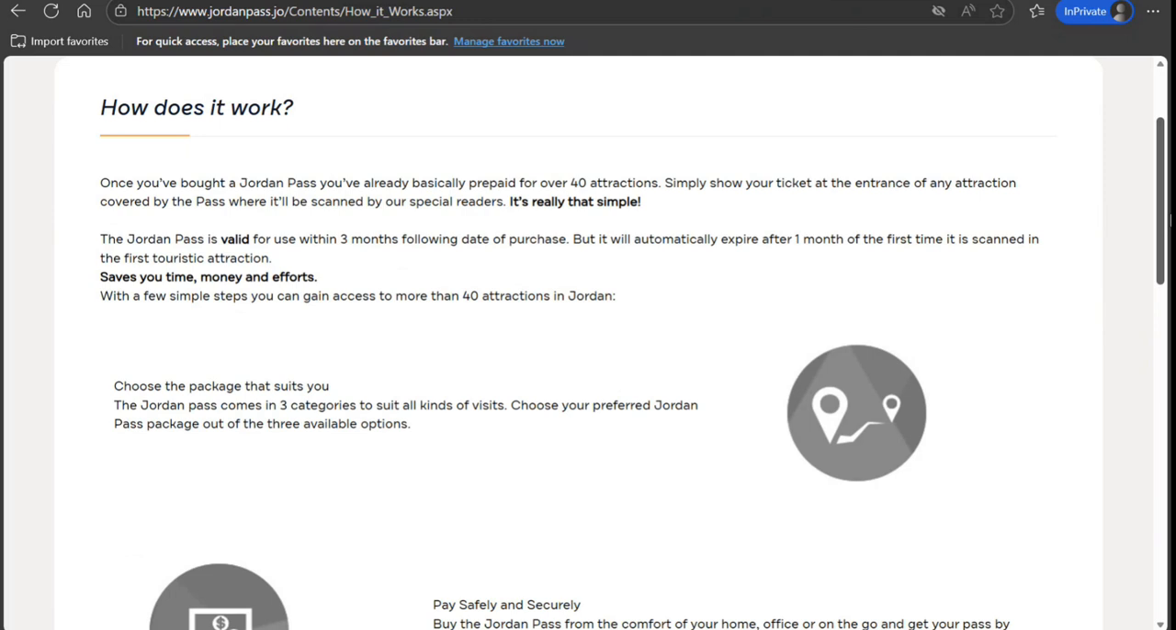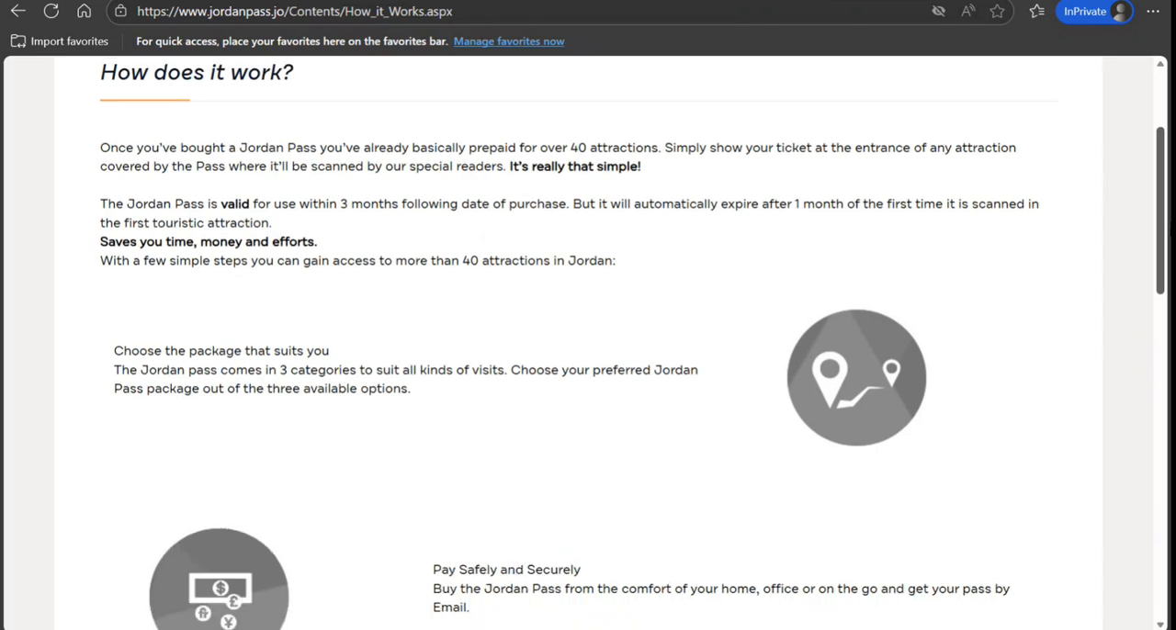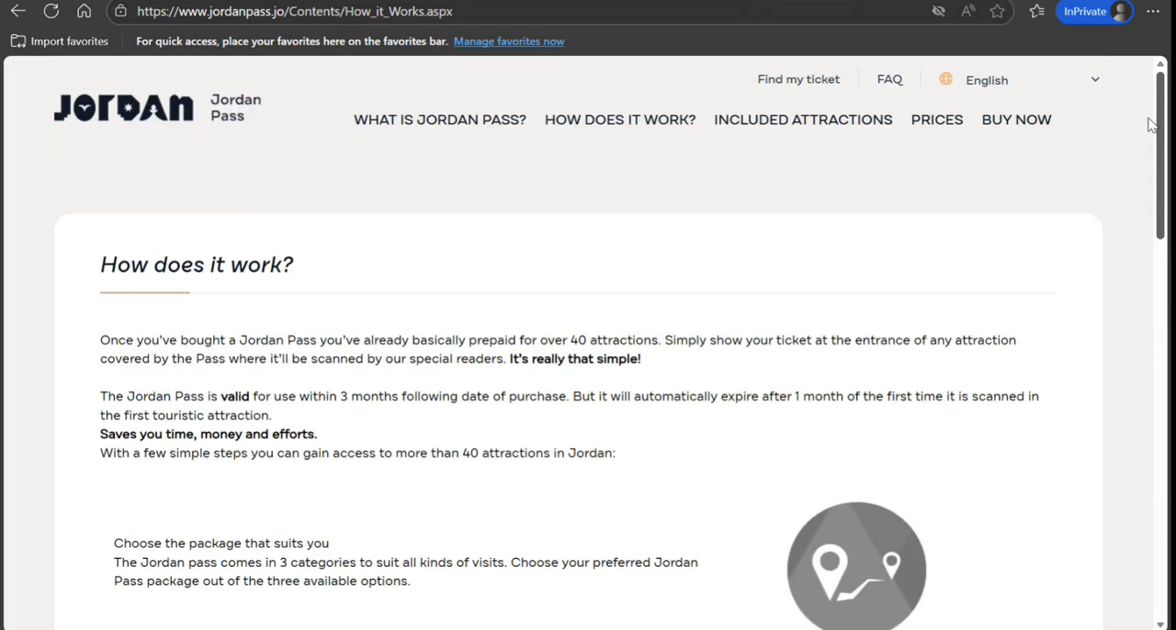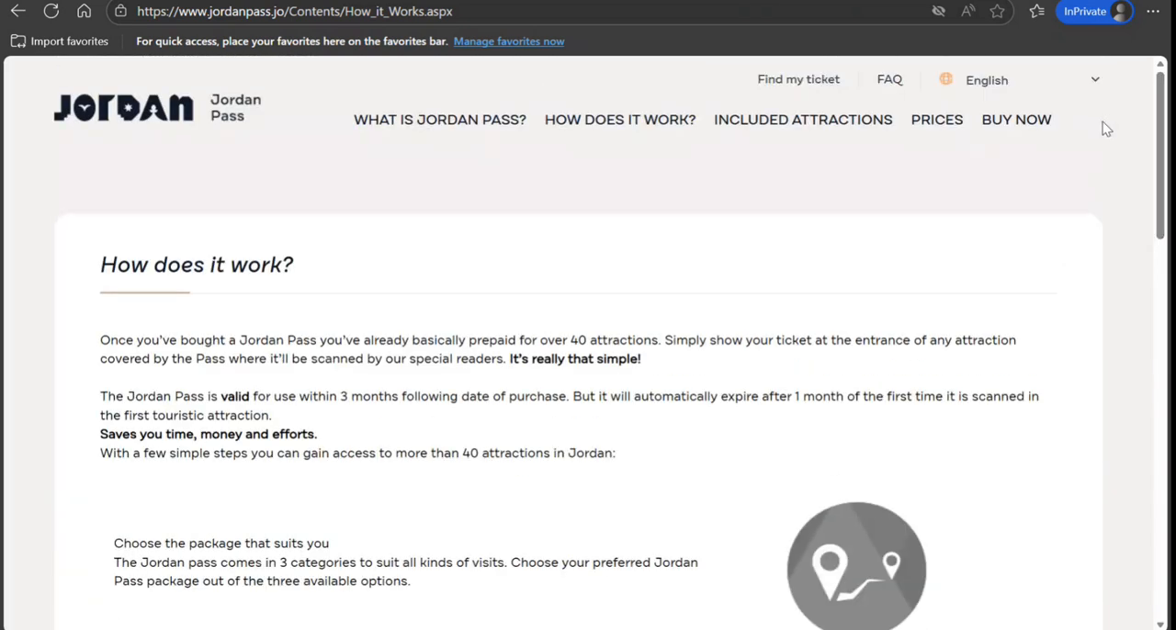Over 40 attractions are included. It's valid for 3 months, starting the date of purchase, and it automatically expires after 1 month of the first time it is scanned at the first tourist attraction. I'll go through the packages too, select it, submit the form and get it. And once you reach, you can show it.